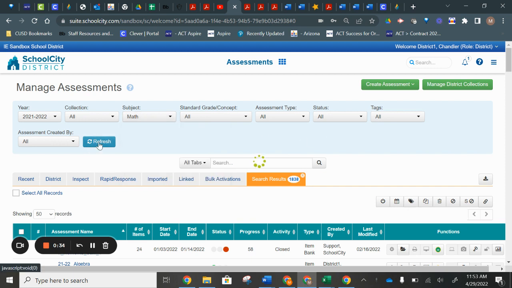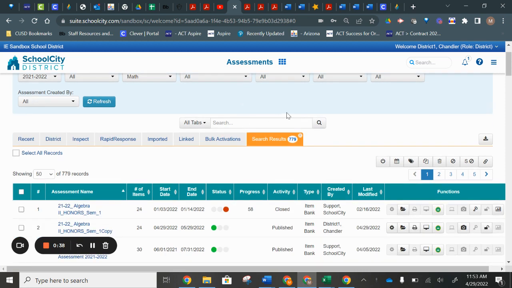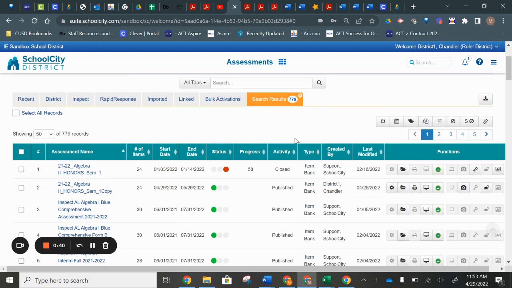Now I want to point out that this is a sandbox account, so none of this is actual student data. The one I'm going to use is Honors Algebra 2. It's a mock test, like I told you. So what we're going to do is look at how to print.